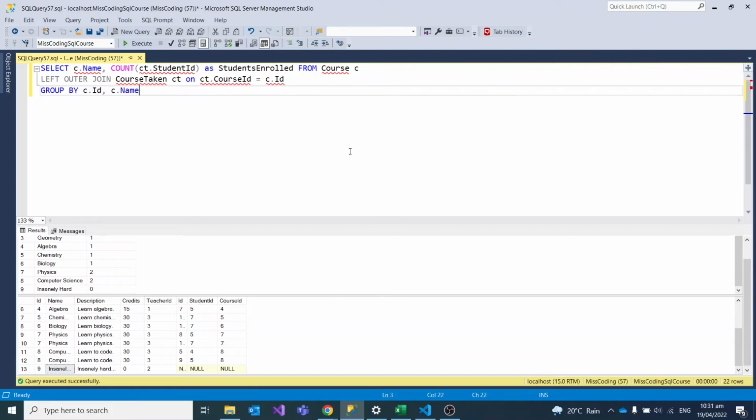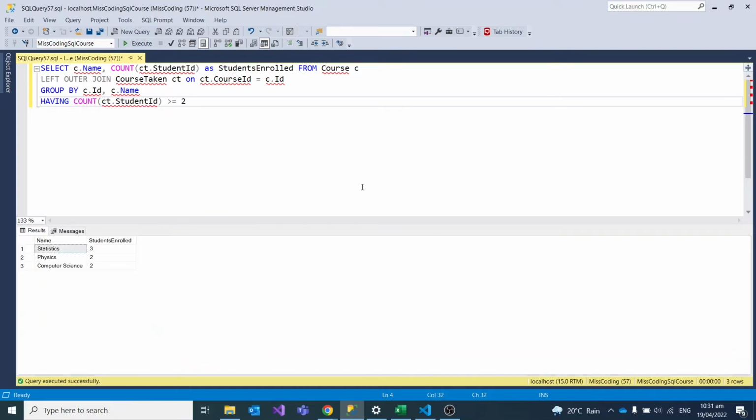Once again, that's just because I want to group by something unique, and I want to specify that it's having a count of students enrolled greater than or equal to 2. So this is only going to return those courses which have students enrolled greater than or equal to 2. So it's not returning any classes where there's only 1 or 0 students enrolled. So you can see how the having acts as a where statement for where you've got a grouping.